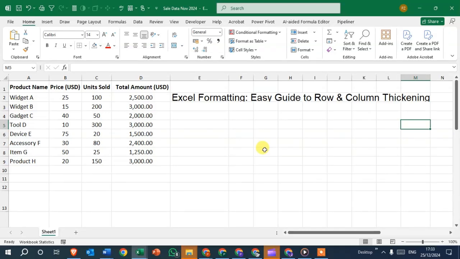Hello everyone, in this video we will learn how to thicken row and column borders in Excel. So let's start. This is my Excel sheet and you can see here I have some data.